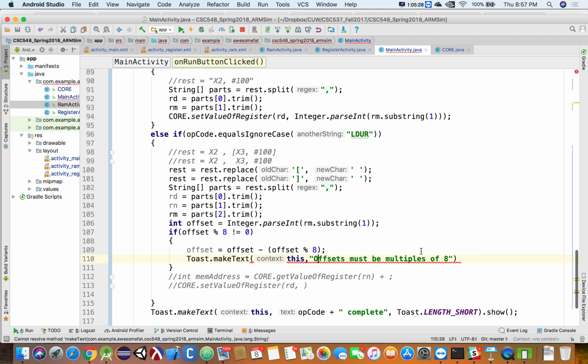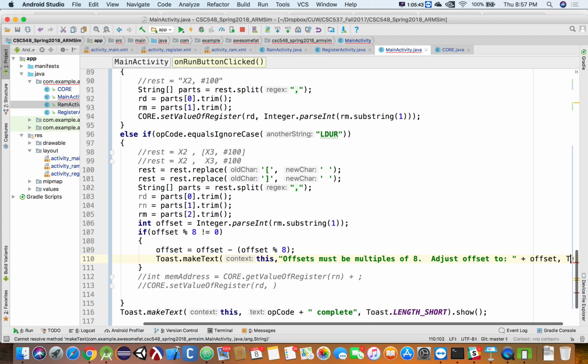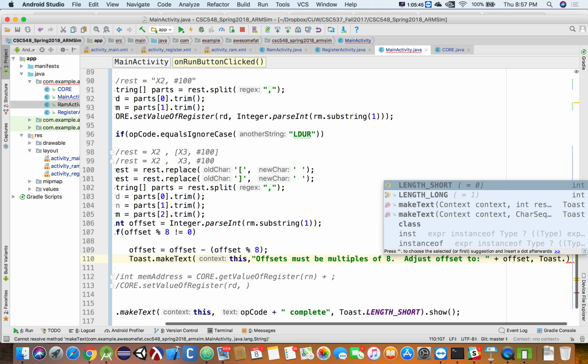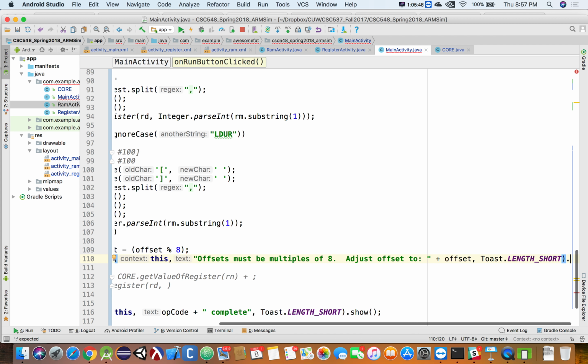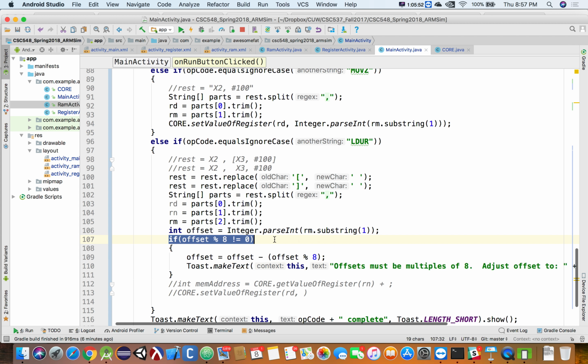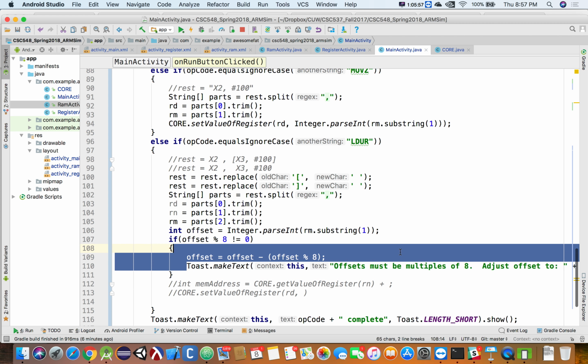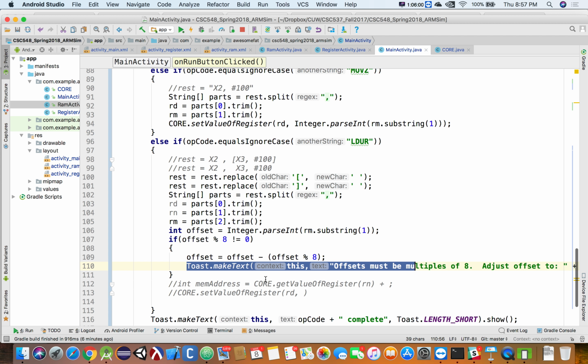And then we'll tell them adjusted offset to plus offset, comma toast dot length short dot show. All right, so if they gave us an incompatible offset, we'll adjust the offset to a compatible offset, let them know we did that, so we'll give them a visual toast, and then we can move forward with their adjusted offset.